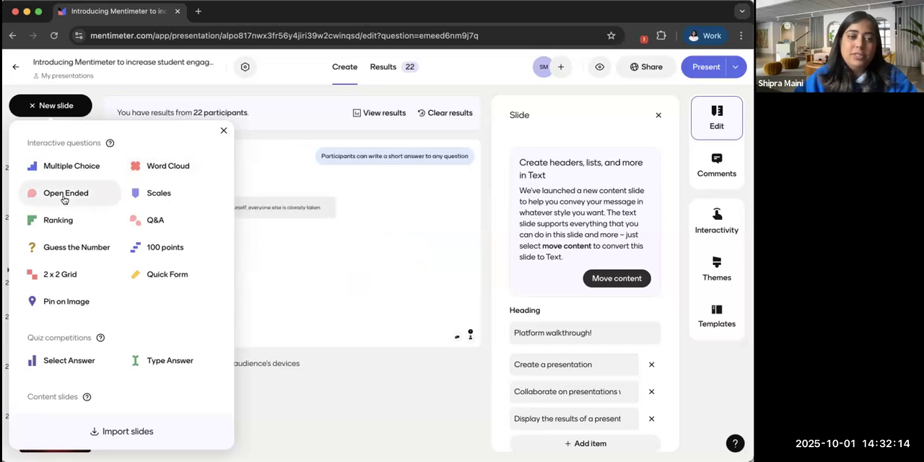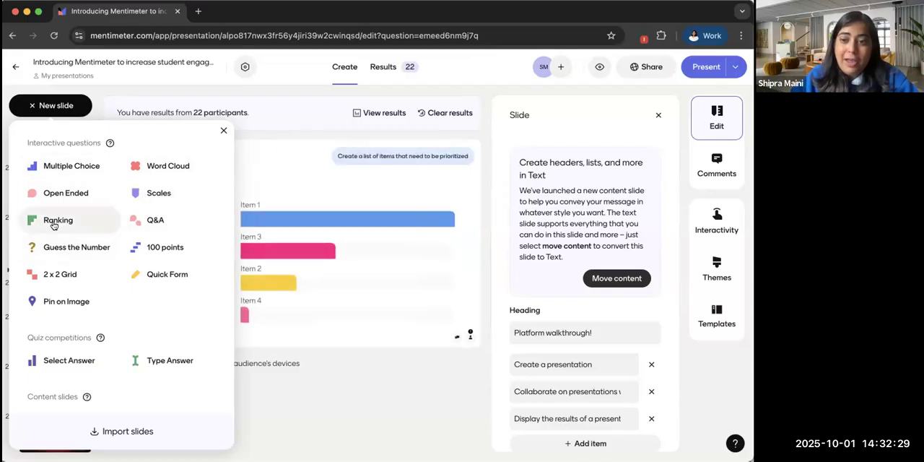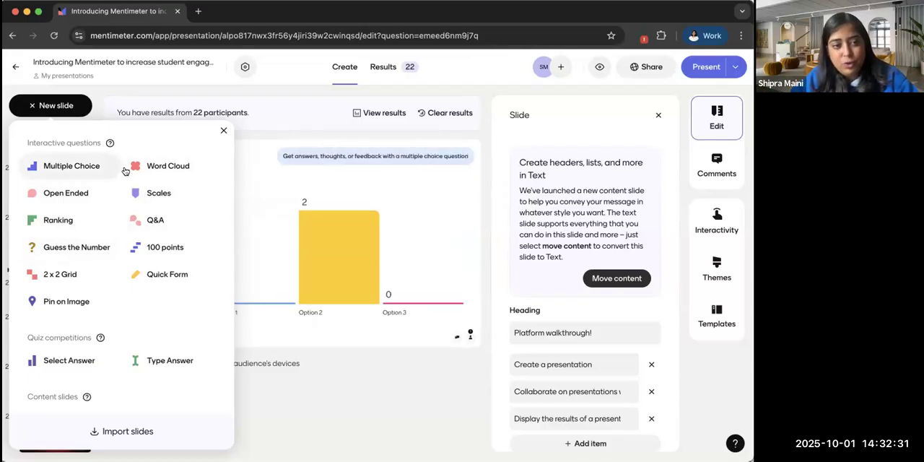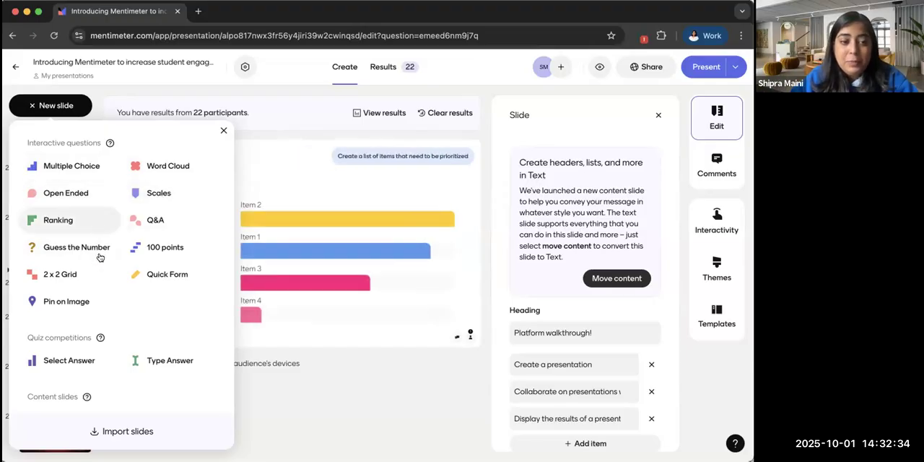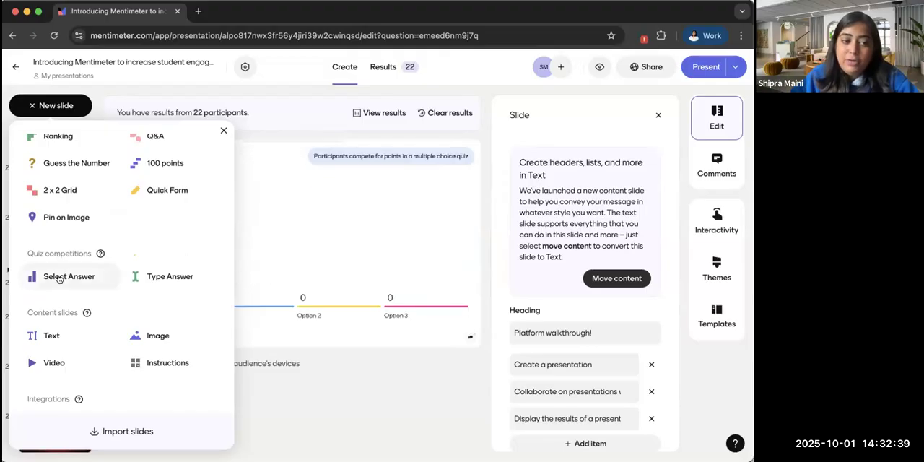Okay, so open-ended looks like this. Scales type look like this. So without even clicking on that question, you can simply visualize how it would look. So you have different types, some of which I've already shown you, especially multiple choice, open-ended, scales, ranking. You also have quiz functionality within Mentimeter, wherein there are two options for you. Either you select an answer out of different options that you've given, or you type the answer.